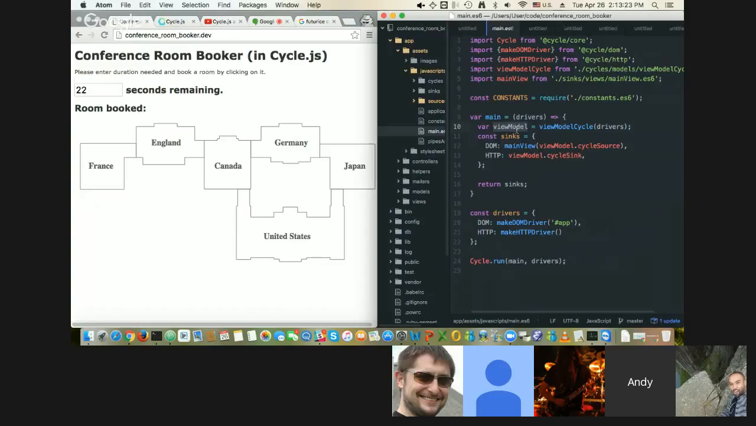Given that this is a cycle, it will have both a cycle source and a cycle sink. So I'll use the source and pass it to another function called main view, which will render the main view of this entire thing and give me the DOM sink. Then I'll also take the sink from this thing and use it. I happen to know that it's HTTP, so I'm using it as HTTP. That was just one way I wrote this program. I'm sure there are improvements to the way it's written, but bear with me, please, guys.